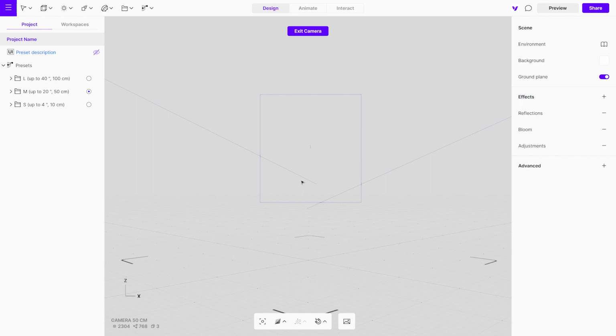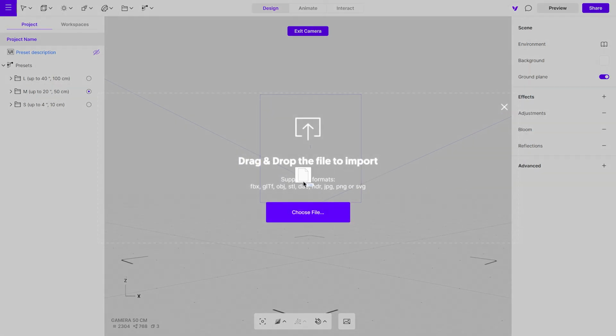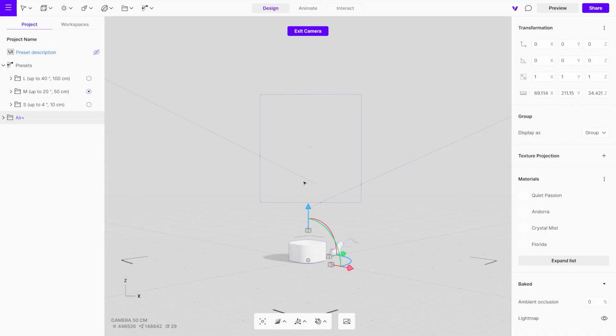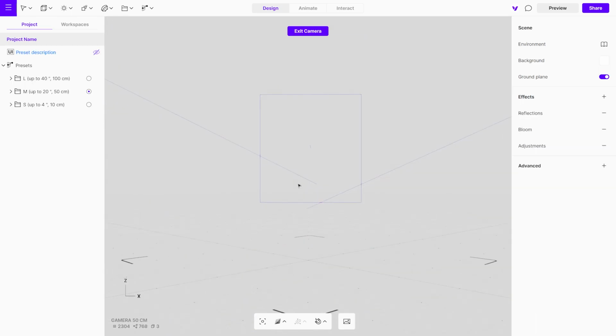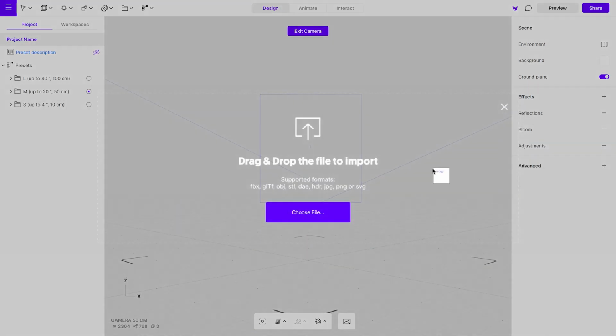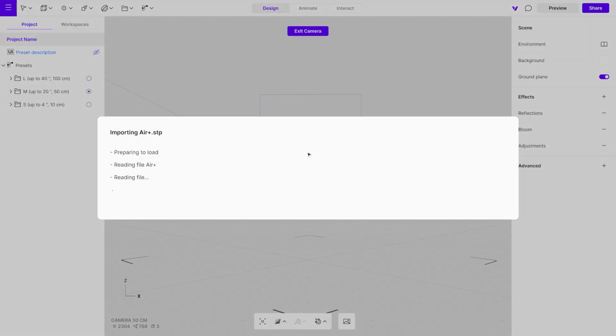To import an already meshed 3D file, simply drag and drop it onto the canvas. If you're working with a CAD file, such as Step, the import process remains the same. Just drag and drop. Please note that importing may take some time, and in certain cases, it might even require a few minutes.